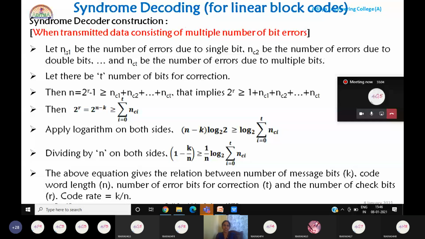Let us assume nC1 be the number of errors due to a single bit, which is the case we studied in the last slide. And let us assume nC2 be the number of errors due to double bits, and so on, up to nCt be the number of errors due to t bits. Then let us assume there are t number of bits for correction.